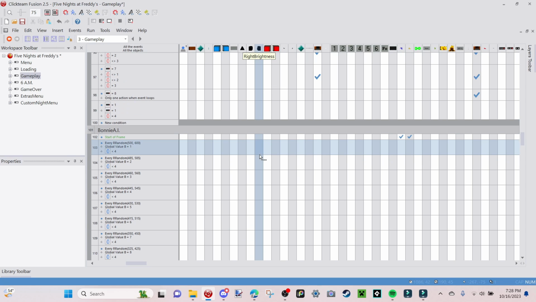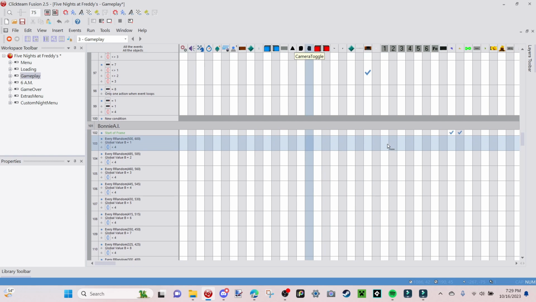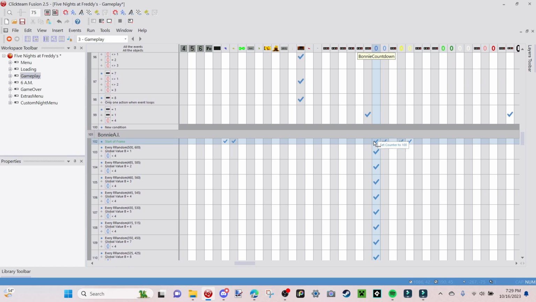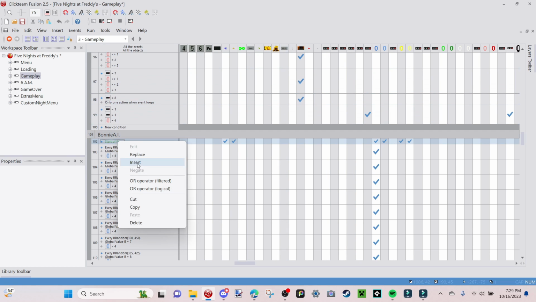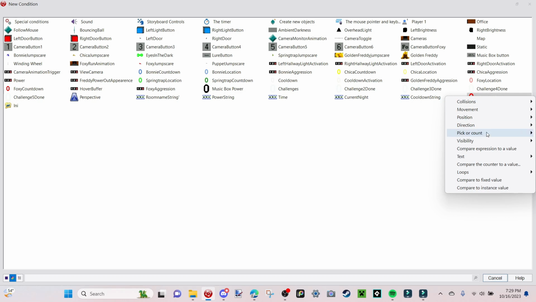So, as you can see, Bonnie is going to activate kind of automatically whenever he wants to, because at the start of the frame, there's no limitations to say he can't do anything. So at the start of the frame, he's automatically going to set his countdown counter to 100, and he's going to set his location counter to 0. But let's say I wanted Bonnie to only activate on night 1. Or no, what if I only wanted Bonnie to activate on night 2 and above? Well, we could right click, insert, night verification, give it the counter value.